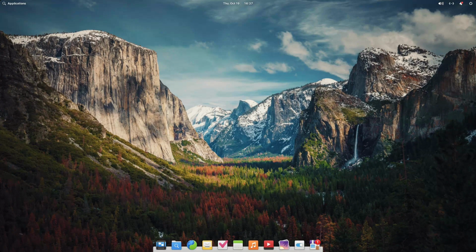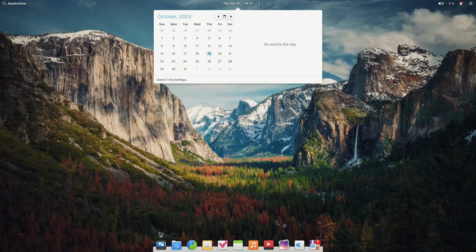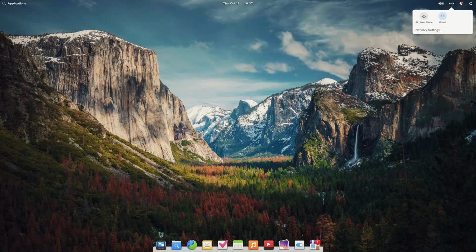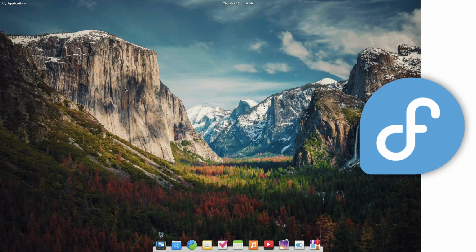Elementary OS is a beautiful Linux distro featured in our video about the 5 most beautiful Linux distros. It uses the Pantheon desktop environment, which looks a lot like macOS. It is very simple and easy to use, and a great experience overall.